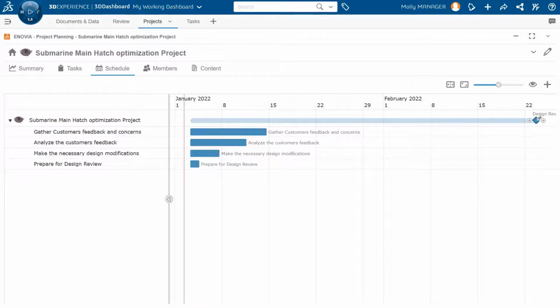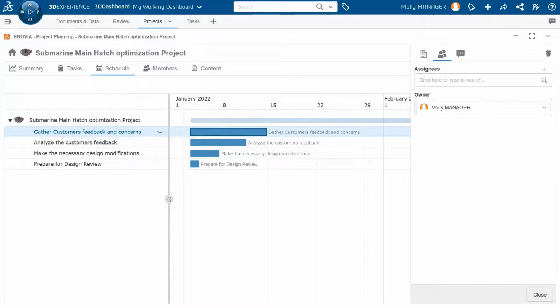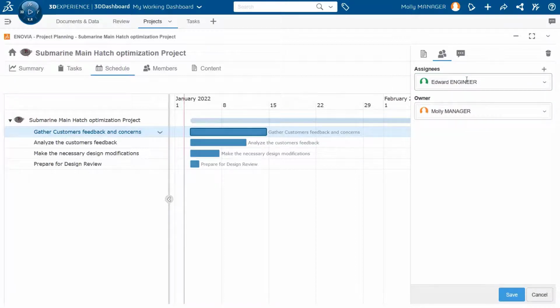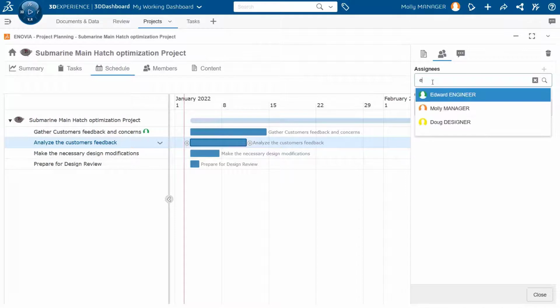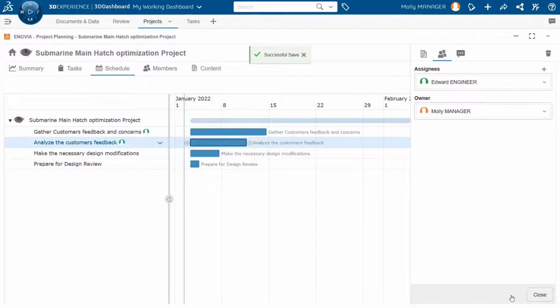Next, I want to add assignees. To assign a member to a task, you open the task and you go to the People tab. You can just start typing the name of the user. And by the way, in the drop-down list, you get a list of all the project members. I assign the first two tasks to Edward. And the third task, make the necessary design modification, I would assign to Doug, because he is the designer.